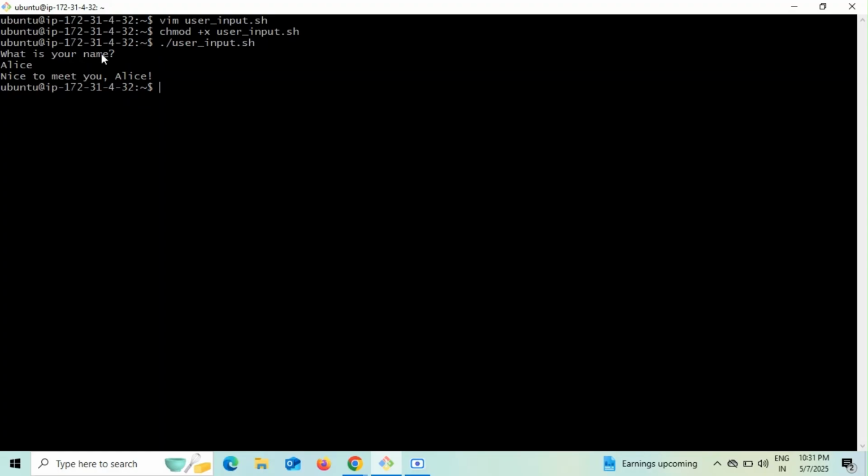Earlier we were giving input through the command line. Now here it is asking the user to give the name, so it is taking it from the user itself. It is saying nice to meet you, Alice. So you can use this as user input.